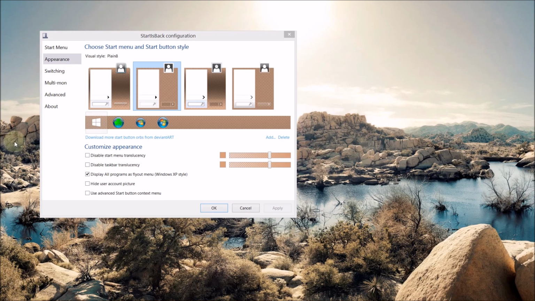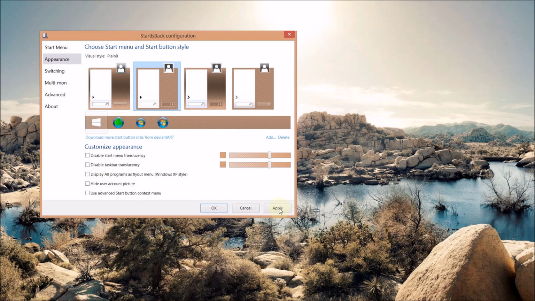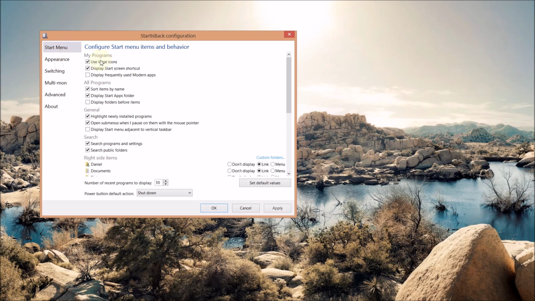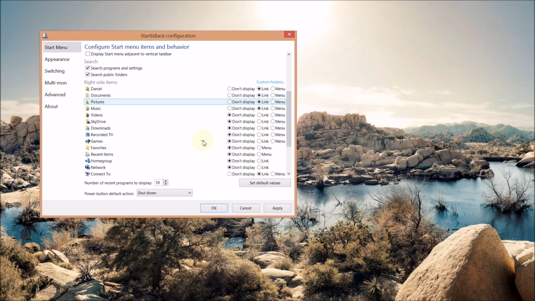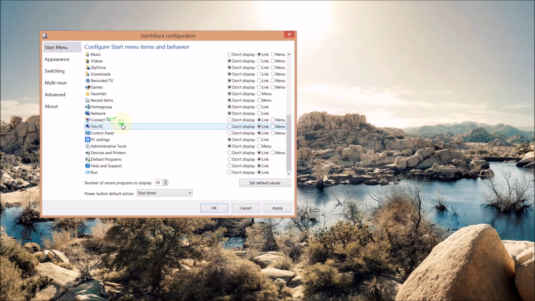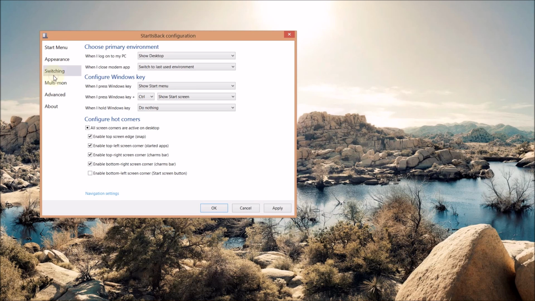And there's several other things you can do. Start menu, so you can still get to that start menu by pressing whatever key you have configured. Switching, so if you press Windows key plus Control, then it'll take you to this menu, etc.